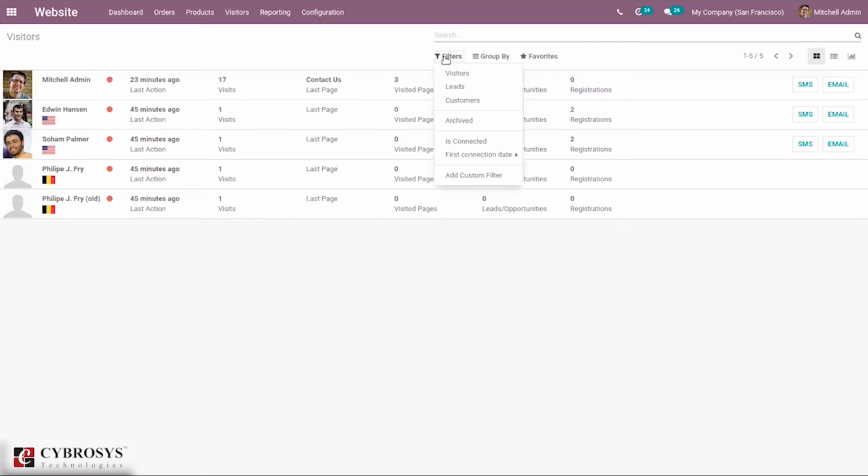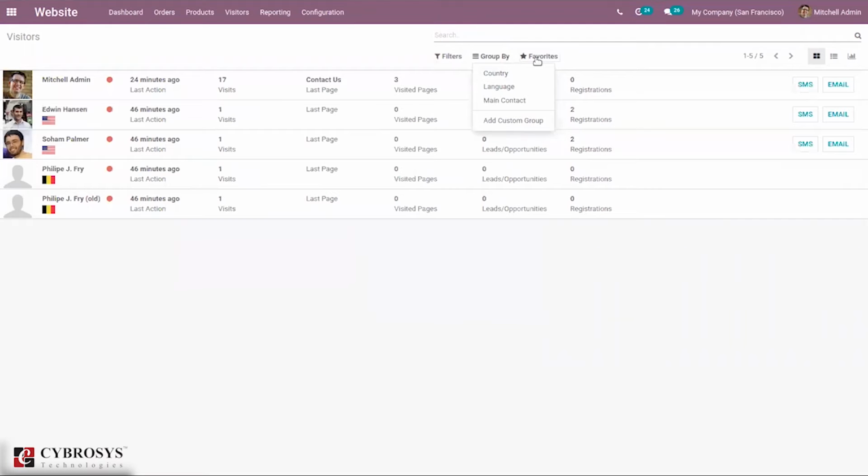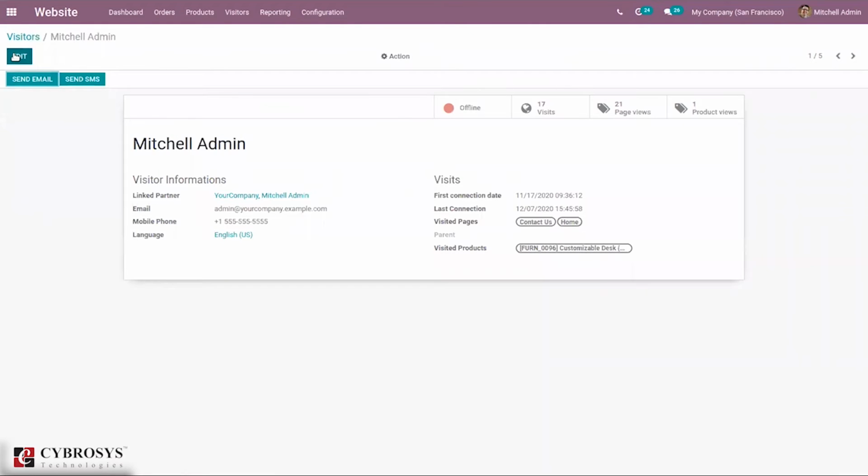These visitors can be filtered according to visitors, leads, customers, whether connected, first connection date and so on. We can also group them by country, language, and main contact. If I group them by country, you can see the visitors under different countries. We have 3 views for visitors: kanban view, list view, and graph view. Let us open one and see the details inside this form.